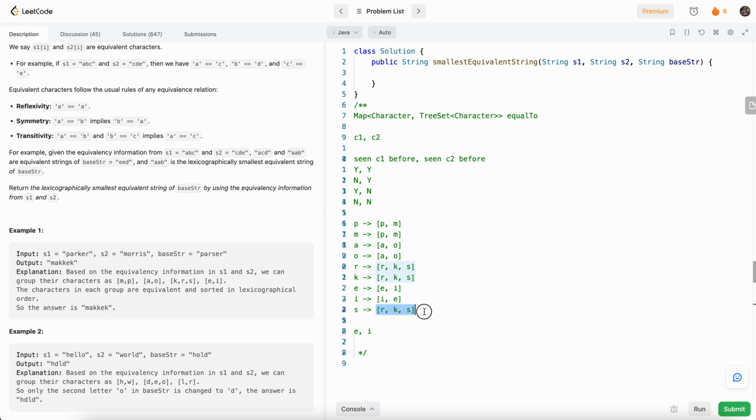Sorry, set reference, not map reference, right? So in this way, we'll update this map, and then we'll just loop through the base str, and for each character, we'll find the character in the map, and if it's present, we'll pick the first one, otherwise we'll just not pick any. So yeah, enough talking, let me go ahead and write the code for this.